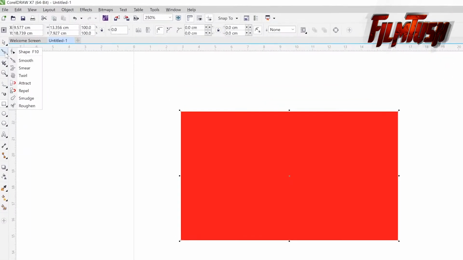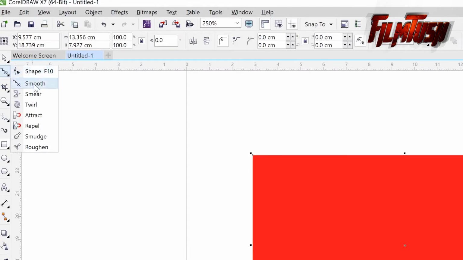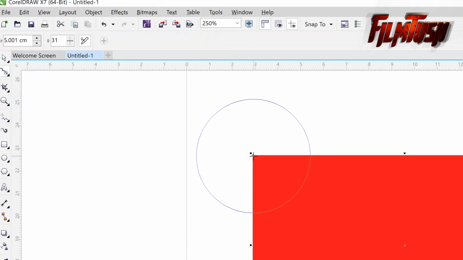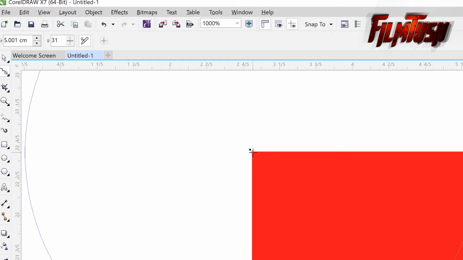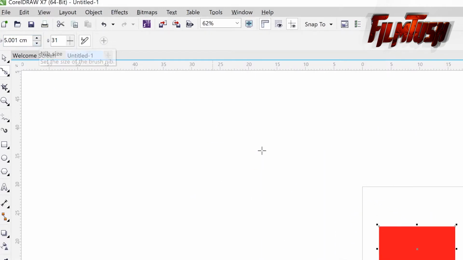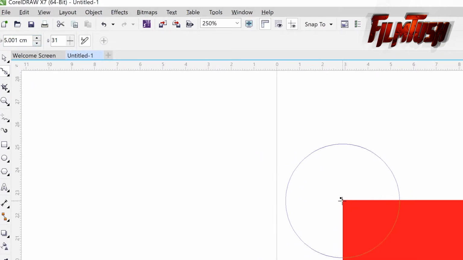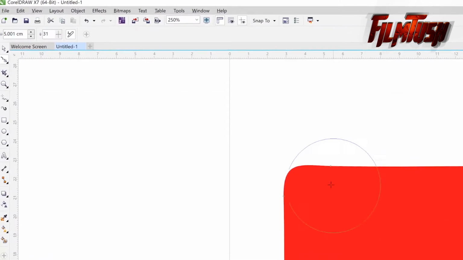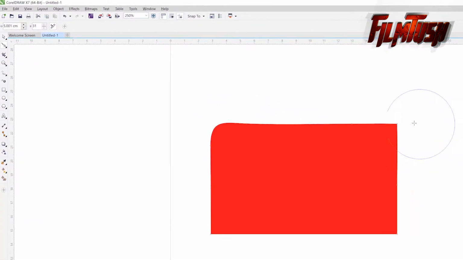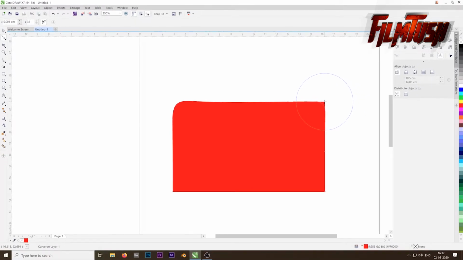Now left click and hold and choose Smooth from the toolbar. You can see my brush size is very big, so you can increase or decrease the brush size from here. Now click and hold at any corner and you can see it smooths out the edge. You can smooth any edge or any line of any shape, but you cannot smooth inside of an object.